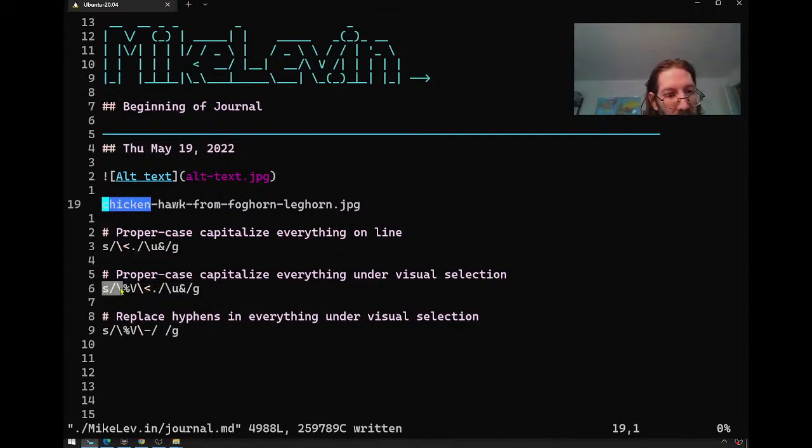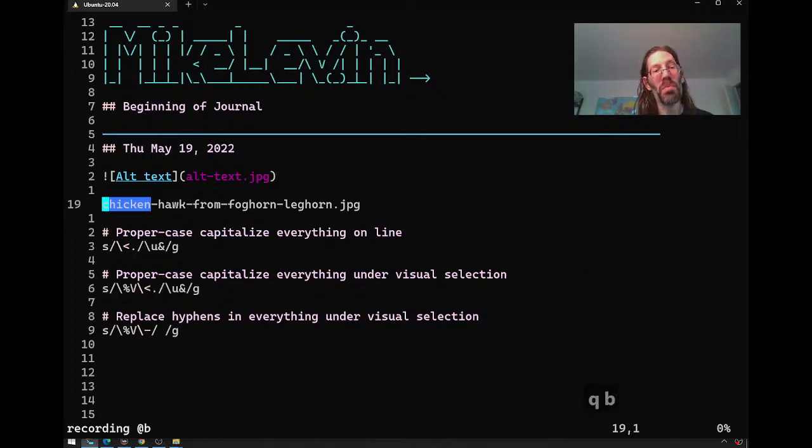So first of all, I am going to pick up the whole thing that I know I'm going to be using in the first part of the macro. This next one, I'll probably type it in. It's a bit shorter. Although, I could... Stay on track, Mike. Stay on track. Deep breath. Q, B. We're recording the macro at location B.